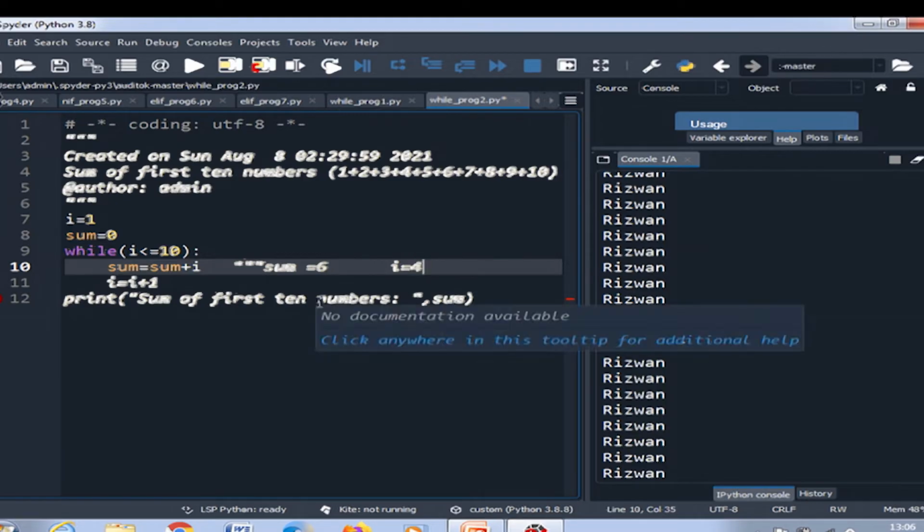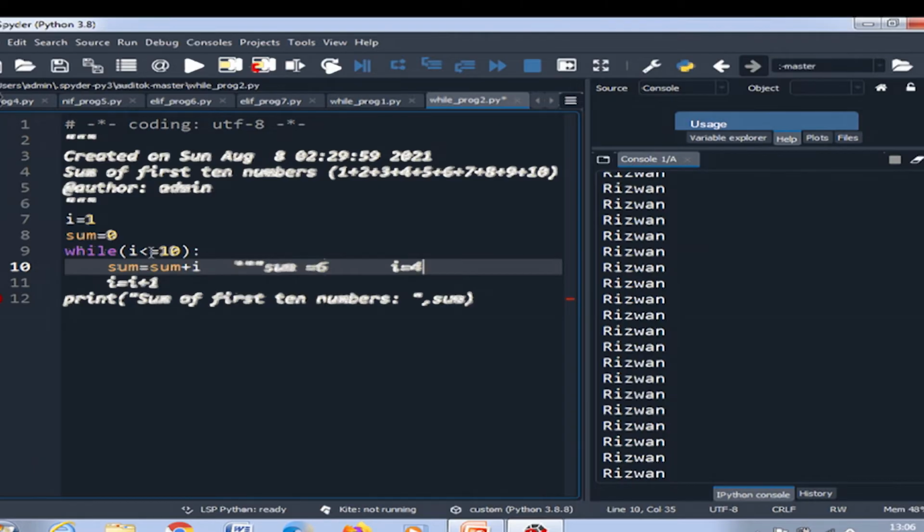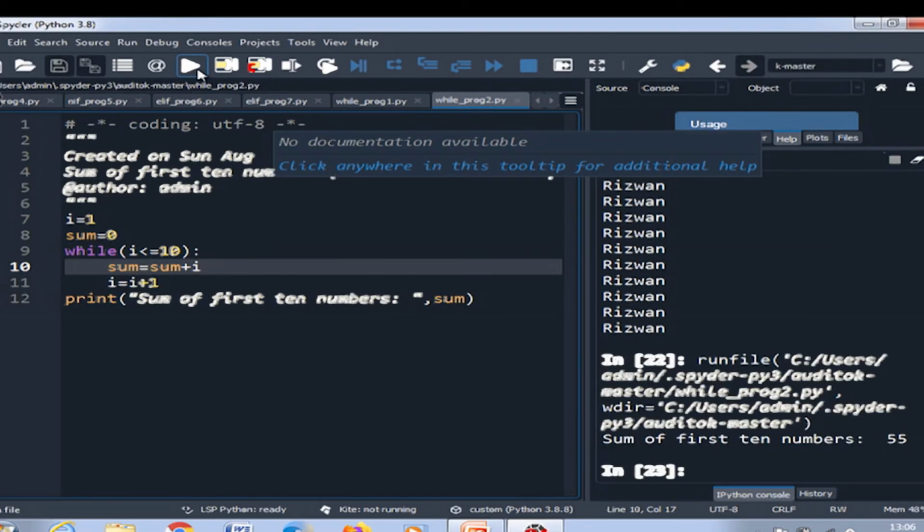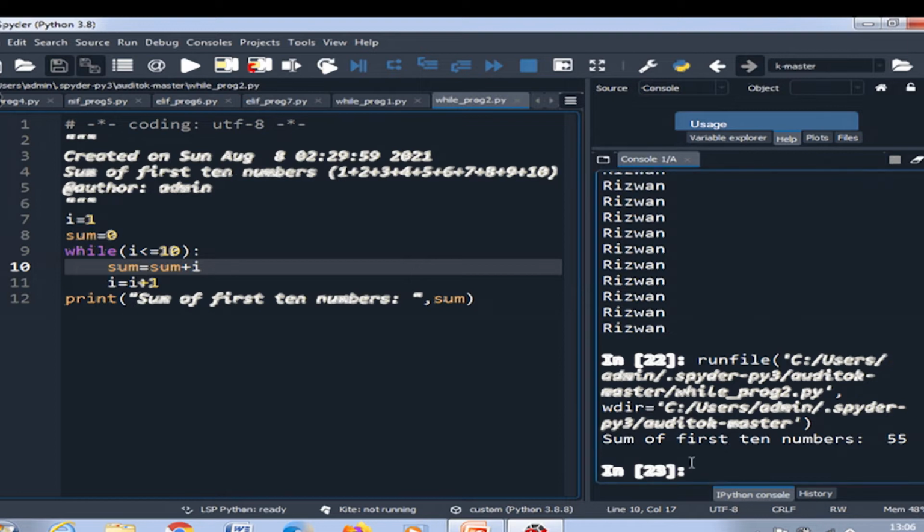So, as you can see, as I am moving from 1 to 10, in the sum all the numbers have been getting added up. So, let us execute this code, and you can see the sum of the first 10 numbers is 55. So, that means 1 plus 2 plus 3 up to 10 is 55.